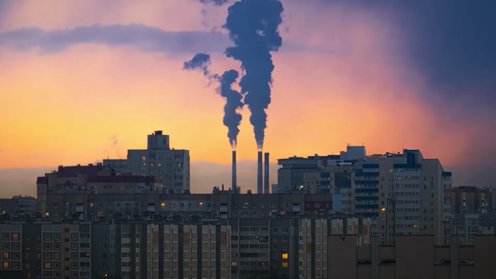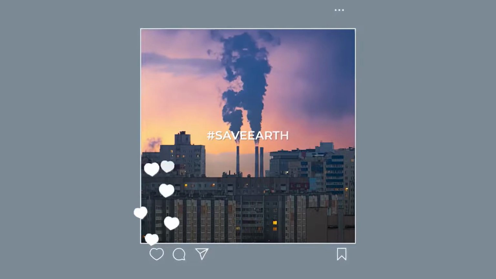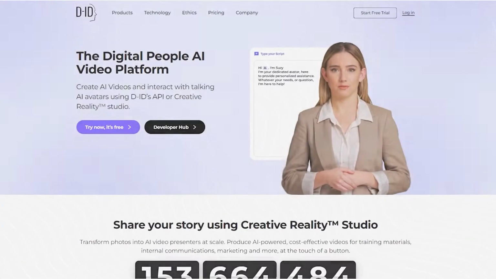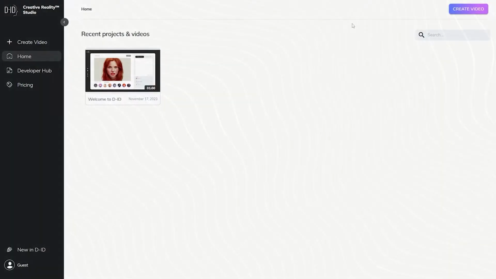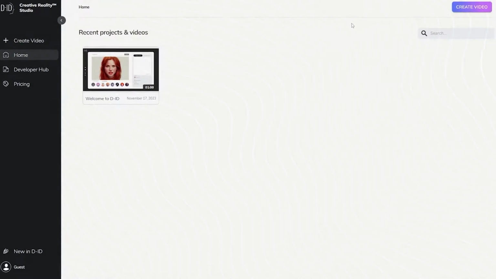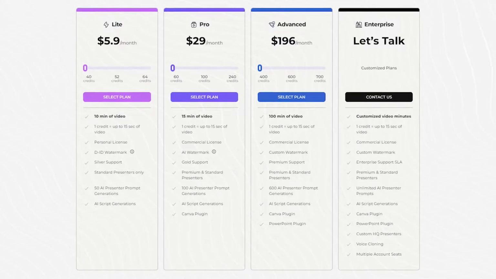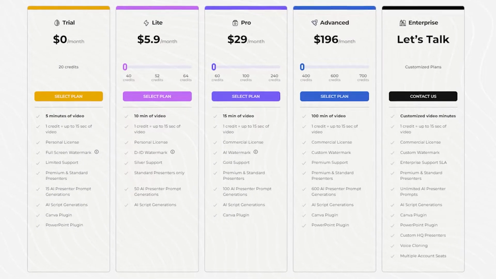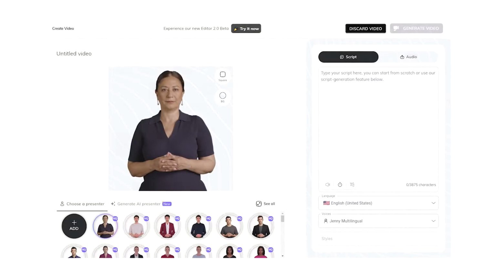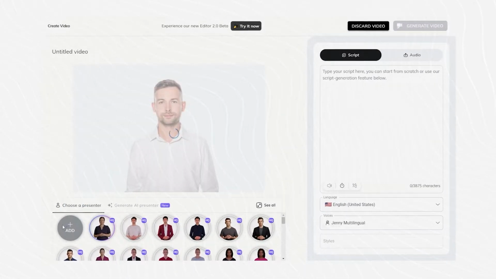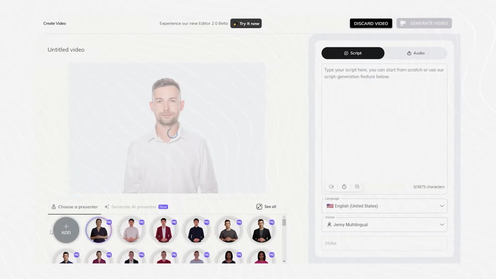It's that simple. For example, if you're a climate influencer and want to spread awareness among people, here's what you can do. Go straight to the sign-up option and create your account with DID. As you have signed up, it's time to choose the perfect plan according to your affordability, or you can use the free trial version. Next up, you can create your own custom AI avatar by just uploading your picture.